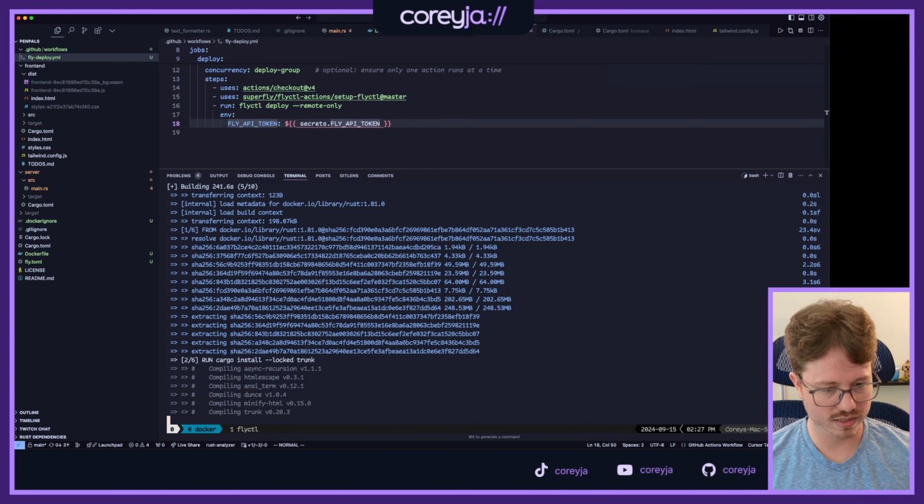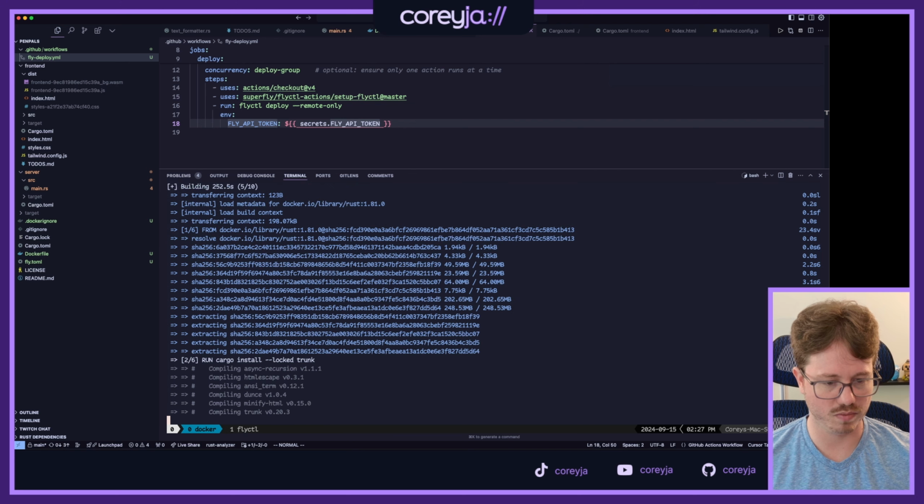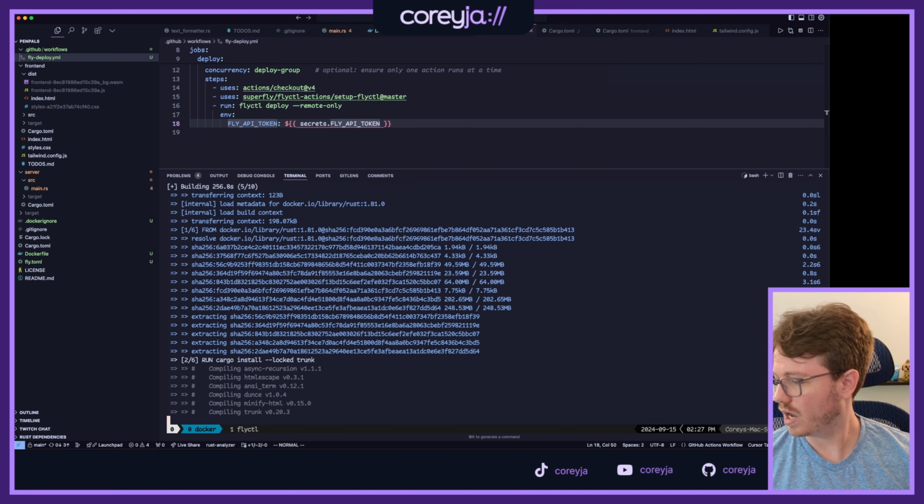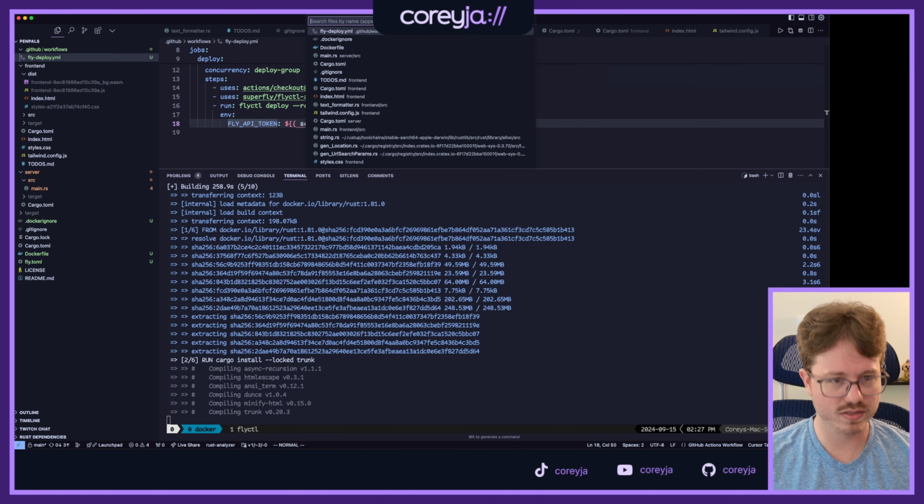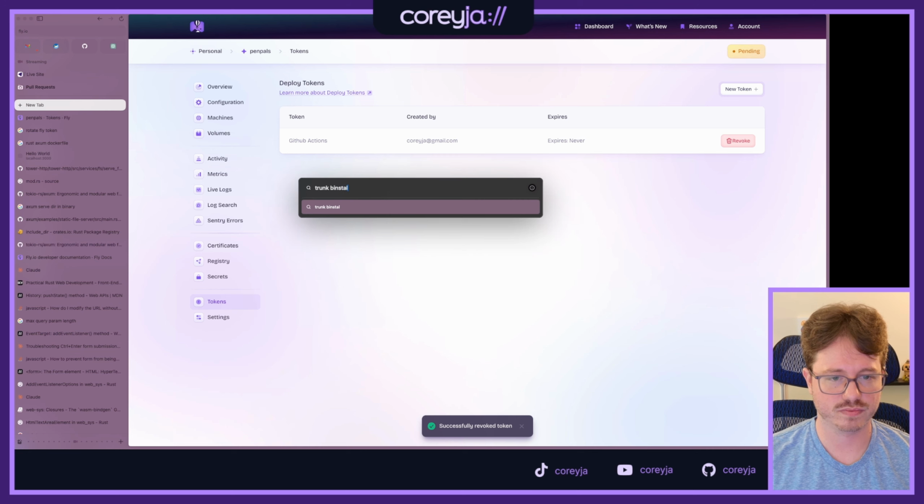So is this building fine locally? It's still trying to install trunk locally? Okay. And is this doing it on a remote builder or is it doing it locally? Remote builder, perfect. So at least they're not fighting. That's really all I wanted. Compiling trunk. Okay, we're getting there then. Oh, why am I doing this? This is silly. Trunk binstall. That's what I want.